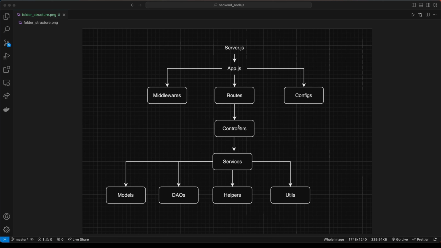When a user makes a request to the server, it will call routes to check the path of the API. Then it will call controllers. In controllers, we will define the HTTP code to respond to the client. Also, in this function, we will call service to get the data and respond with the data to the client. In service, we will call models, DAOs, helpers, utils, and so on.